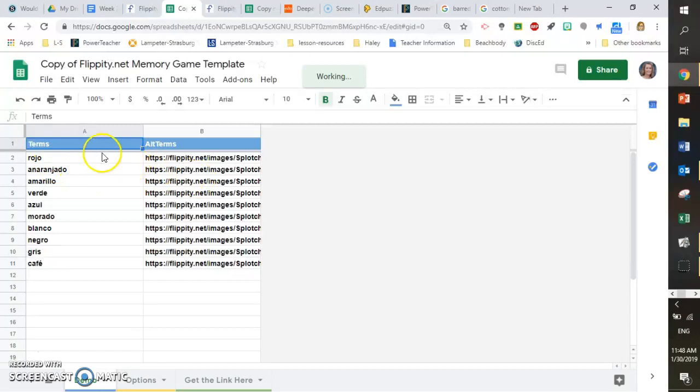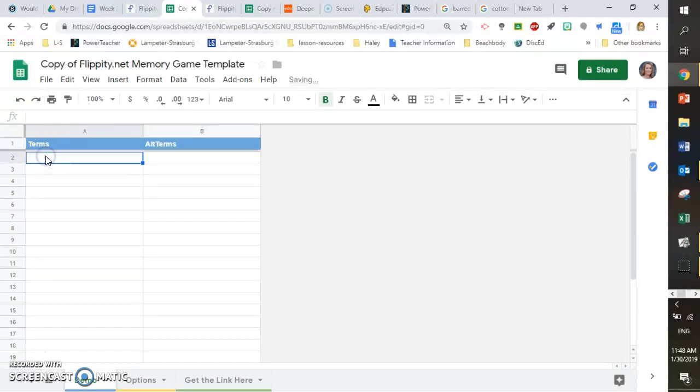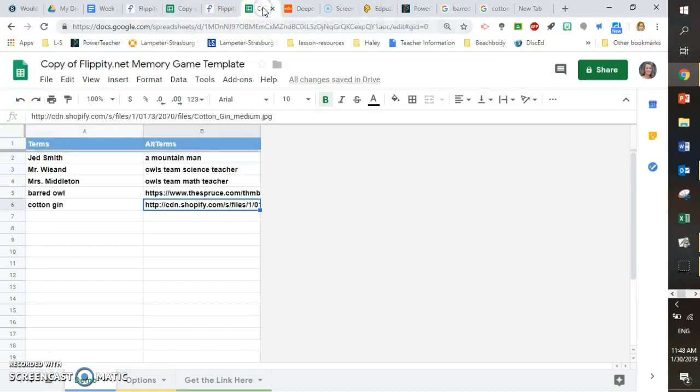This looks like some Spanish vocabulary, and you can see they used images here. I'll even show you how to do that. You can go through and highlight all of that and press backspace, and it gets rid of all of that information. Then you're going to create your own. I already have a Flippity started, so I'm going to go over there.